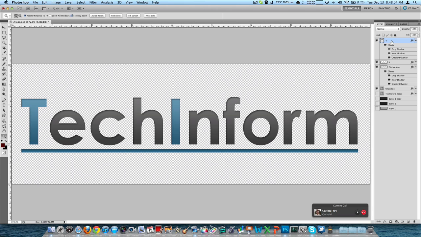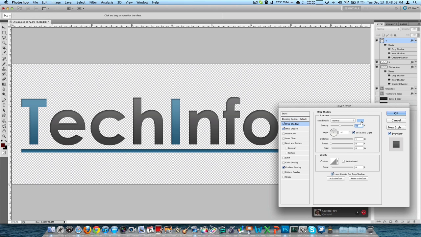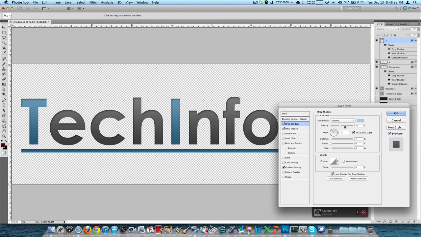But getting into the effects that we have on there, just double click the layer of course to bring up those effects. We'll start with the drop shadow. Most likely you're going to want black depending on the kind of document that you're working with. On our site, the drop shadow color is 99CCFF if you're trying to replicate that exactly. It has an opacity of 41%. The distance value is 1, spread is 0, and size is 0. The angle is 120 degrees using global light.